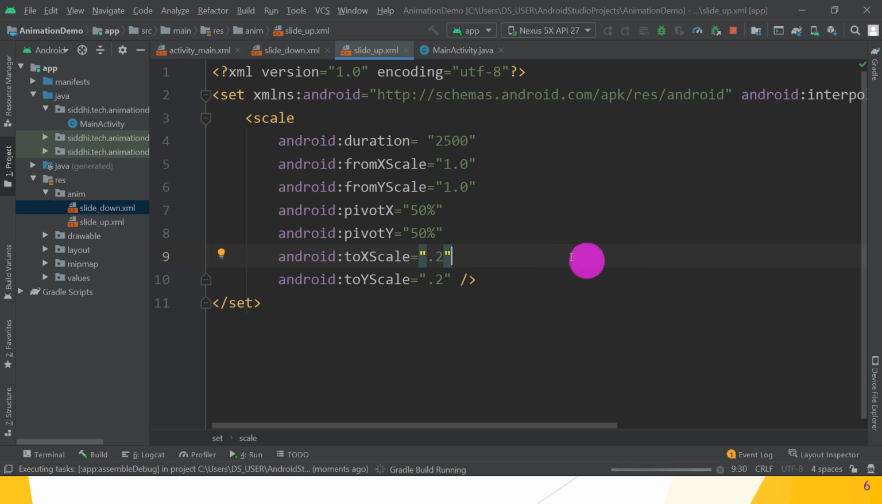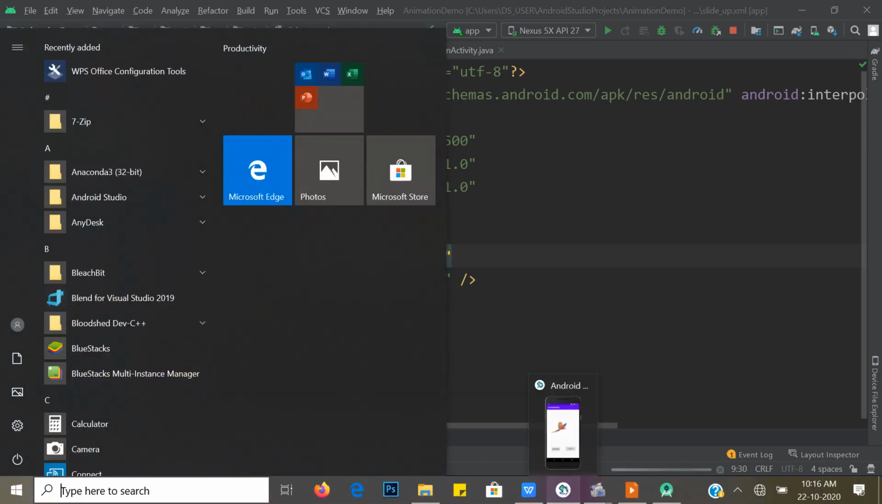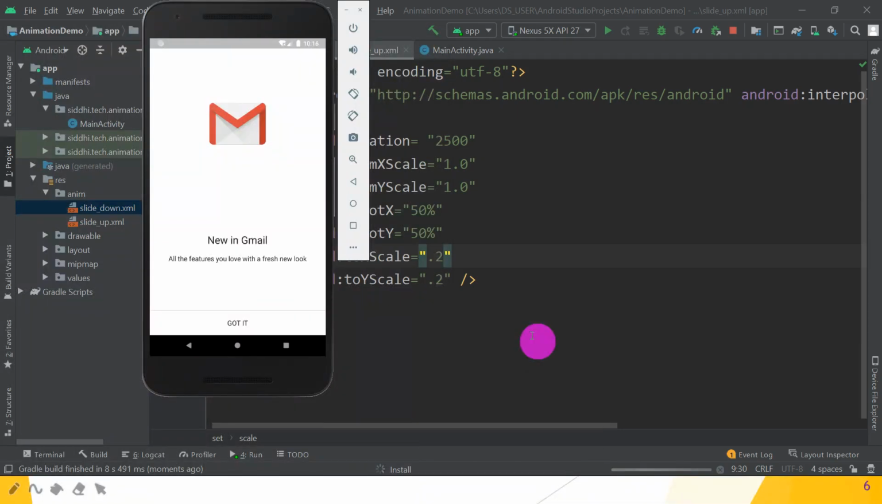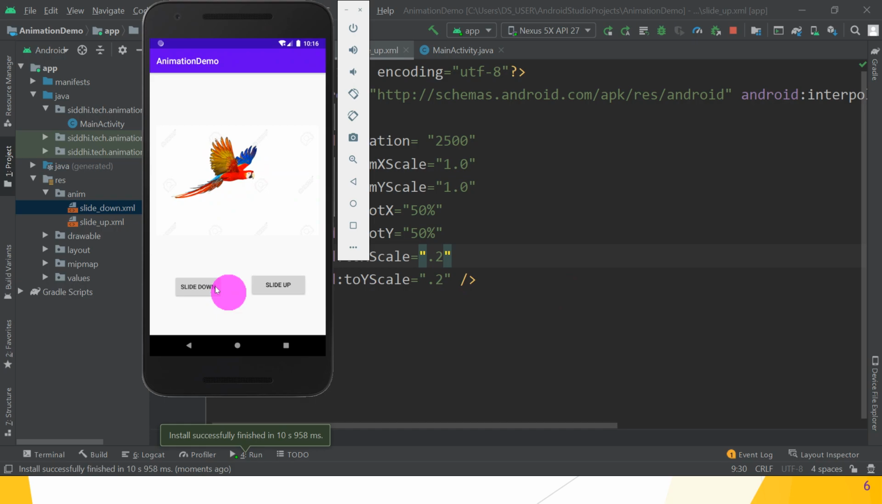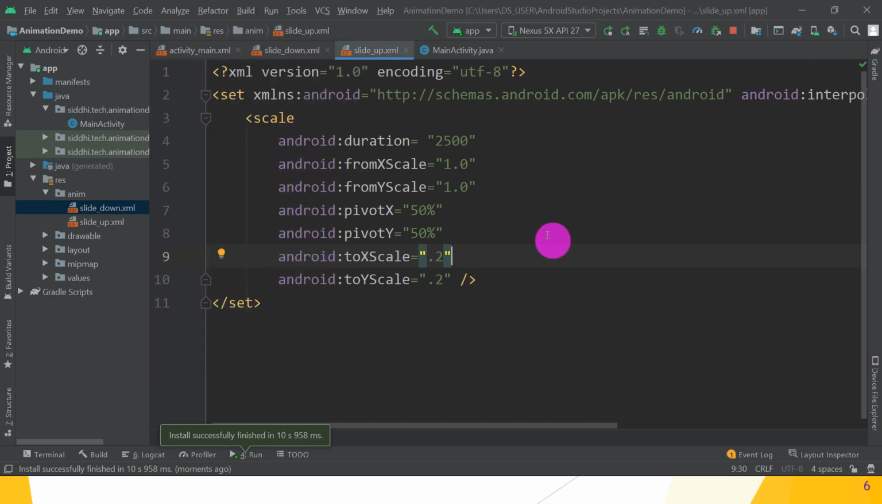So let's run this app on your emulator. Wait for some time, the installation is going on, and check whether it works properly or not. Great. Guys, hope you understand this part. Yes. So for zoom in and zoom out. Great. So you can observe the effect: zoom in and zoom out. Great. So this is all about the animation part in Android.